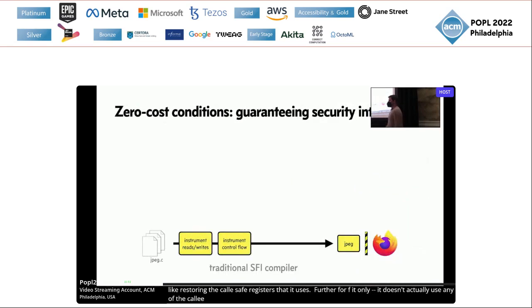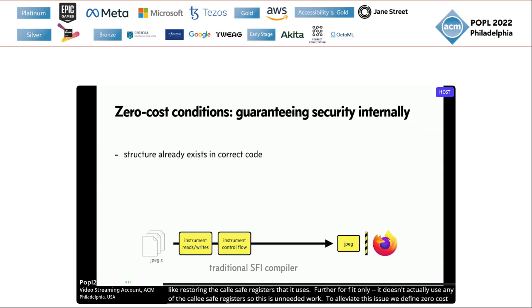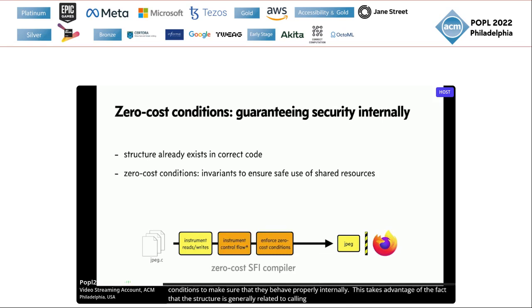To alleviate this issue, we define a set of zero-cost conditions which guarantee that things behave like f and behave properly internally. This takes advantage of the fact that this structure is generally related to calling conventions and generally already exists in existing code. So the zero-cost conditions capture the invariants necessary to ensure that this behavior holds on the code, thus letting us remove those heavyweight wrappers.